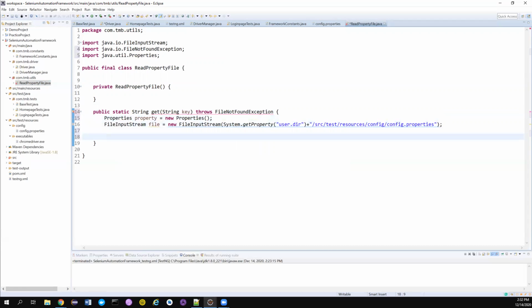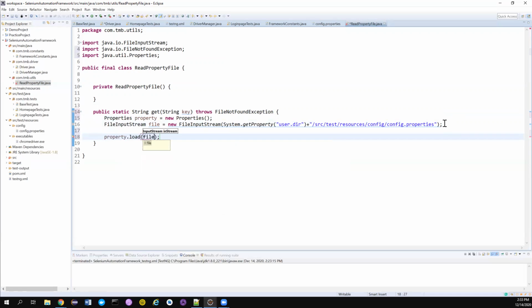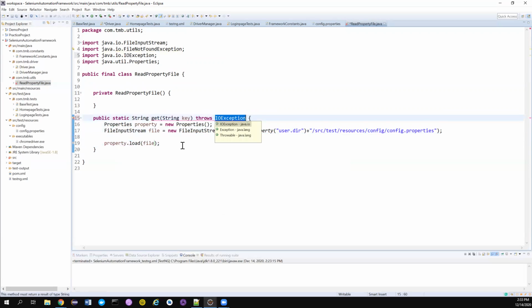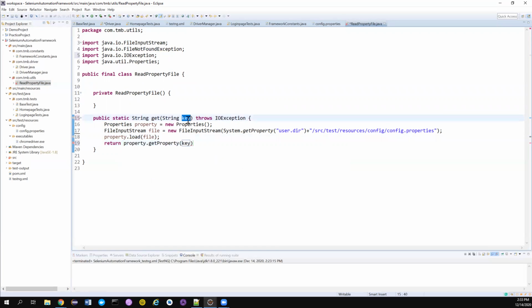If you want to load something, property.load, and the FileInputStream object is file. Now it's asking me to throw IOException. That's okay. And then at the end I want to return something. What I want to return is property.getProperty, whatever key they are passing. If they are passing URL, I'll get the value using this getProperty method, and I will return it. Now everything looks fine, right?